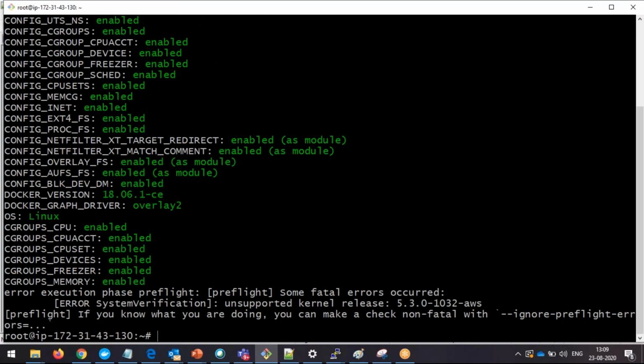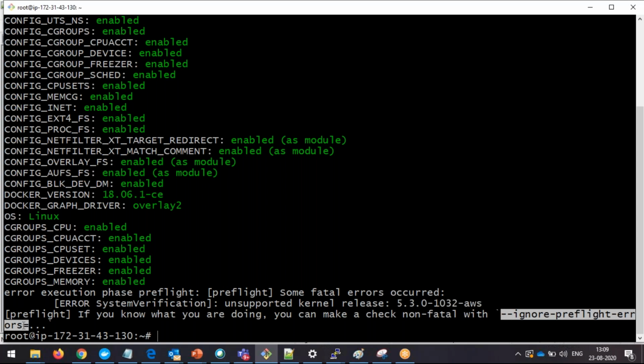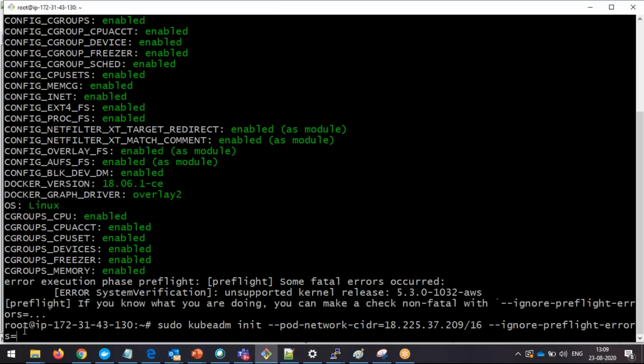Here it is showing some error for us: unsupported kernel release. Ignore, apply errors. So while passing this command, we need to add the option to ignore preflight errors. Not found. Here, something has to be corrected.